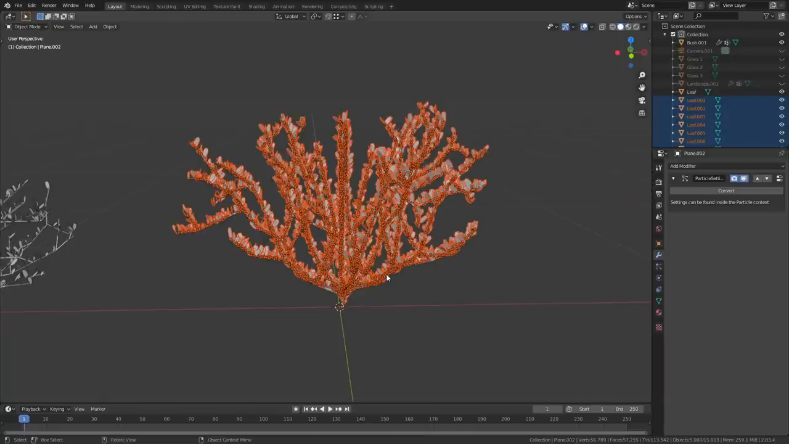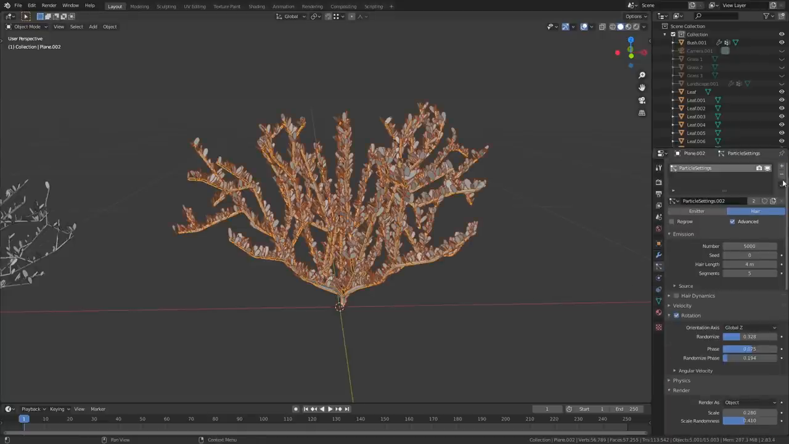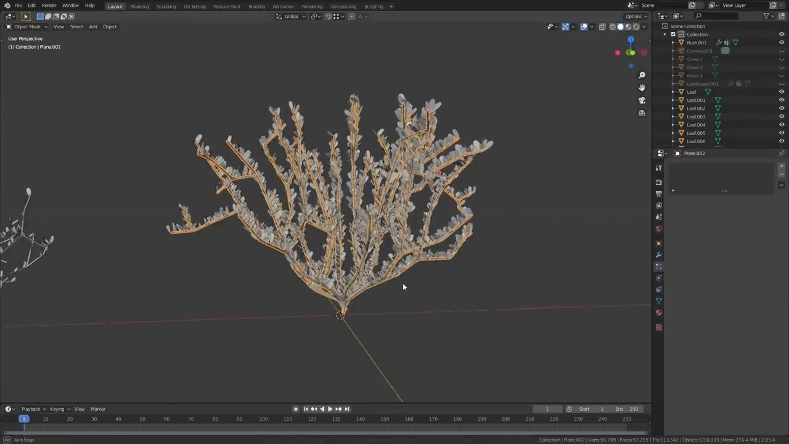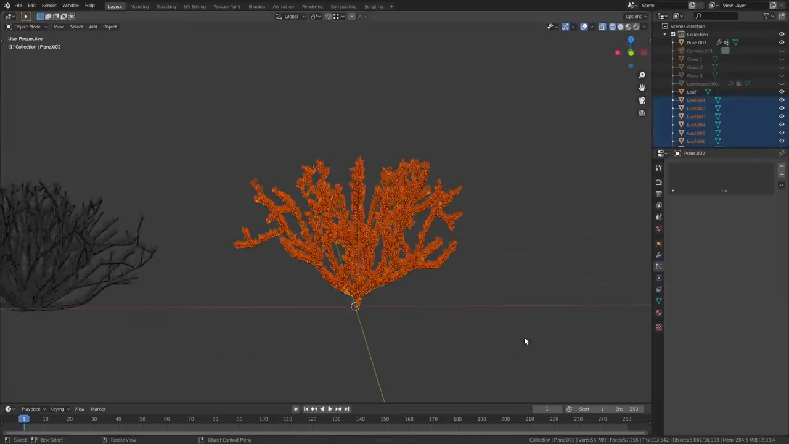The bush object will still have its original particle system, so we're going to need to go into the particle system tab and just remove that. Then you'll be left with the branch mesh and loads of different particles. You can just select all of them and use Ctrl J to join them into a single particle.